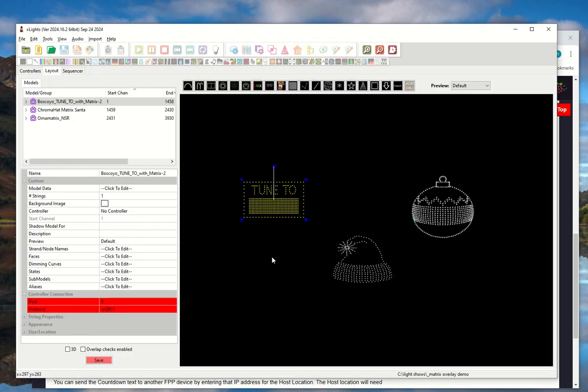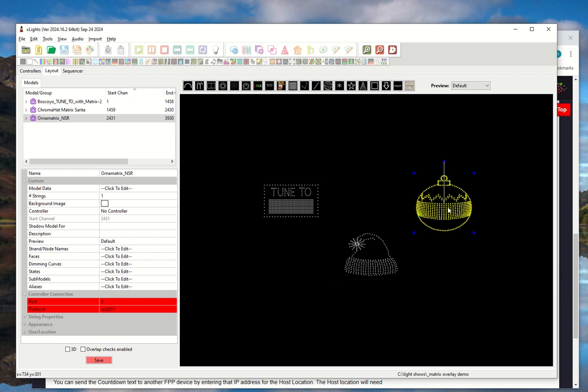The user in the room the other day had a Tune 2 sign. There's another user we saw on Facebook using one of these Boscoyo chroma hats with the matrix. I personally happen to have an ornamatrix in one of my shows, so I'm going to use this methodology. I have not used this in the real world yet, but we came up with it in the Zoom room with this user, and it worked beautifully for him. So I will now leverage this method on any model that is like a custom model that contains a matrix submodel.